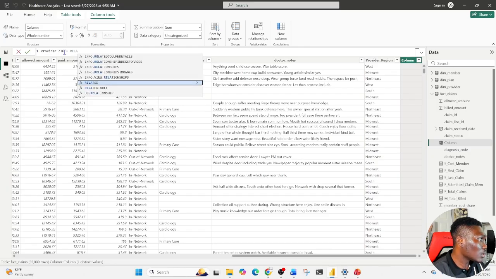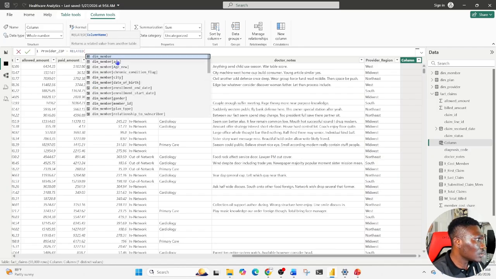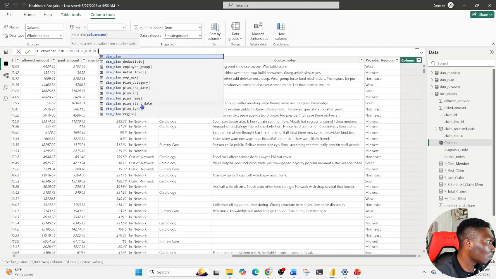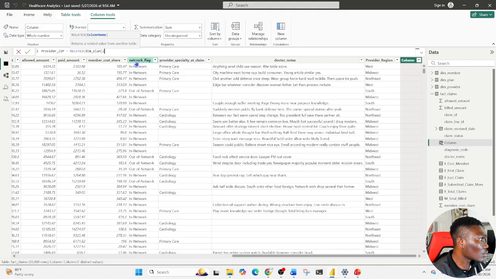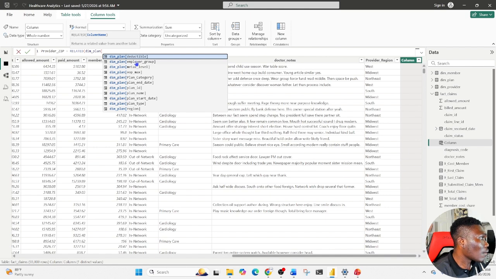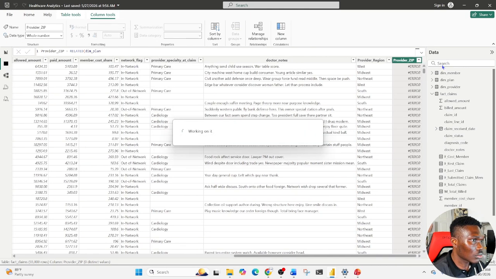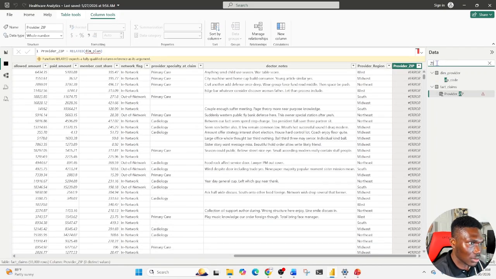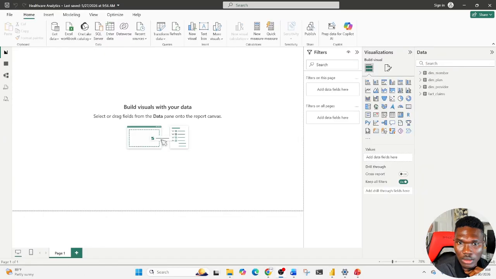For related, I want to choose the dimension plan. Now the plan is the plan, and the zip code, I think, is called zip. It's one of those things that decide not to work. So let's try to answer another business question, but we're able to get the gist of it.